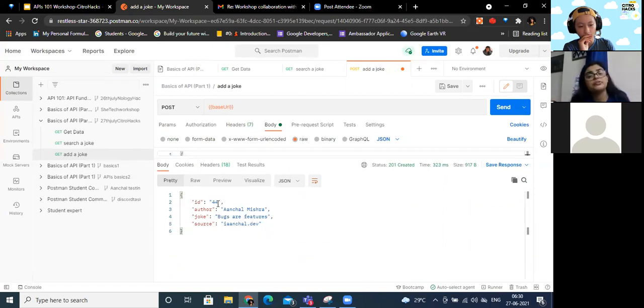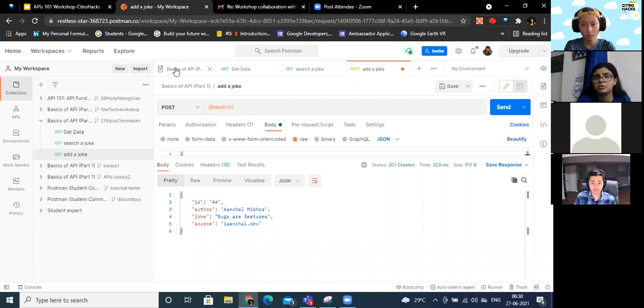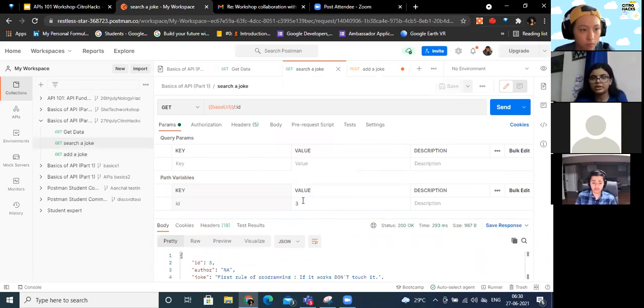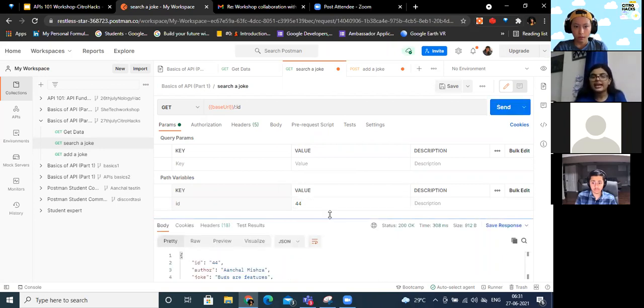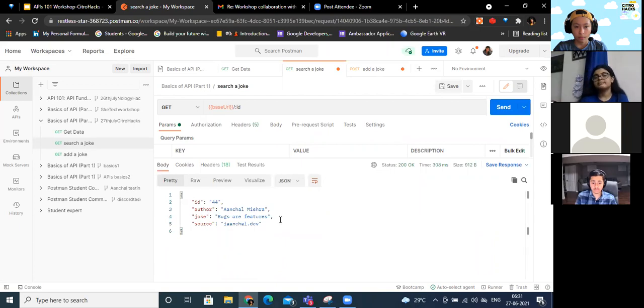So here you will see ID 44, author is Aanchal Mishra, bugs are features, and the source is Aanchal.dev. You can go ahead and follow along with the same, and it will be pretty easy for you to change it as per your syntax, as per the syntax which is provided in the documentation. And now if we come back here in searching a joke, and I put 44 here, let's see what I get. And I get my joke here. That means that yes, my joke has been successfully updated, and it is right now there in the server.